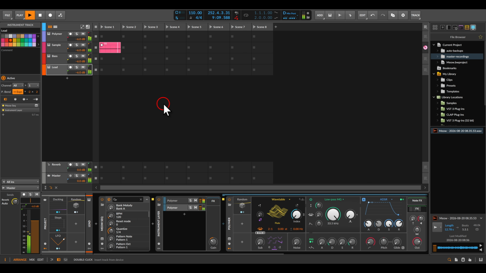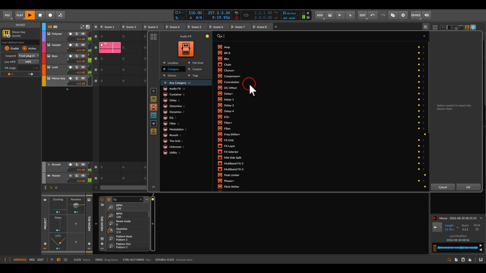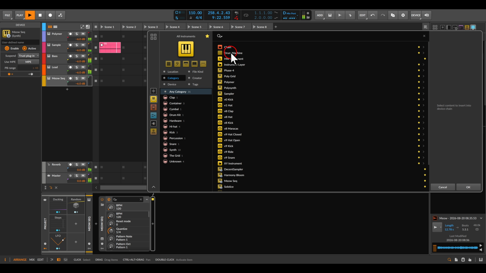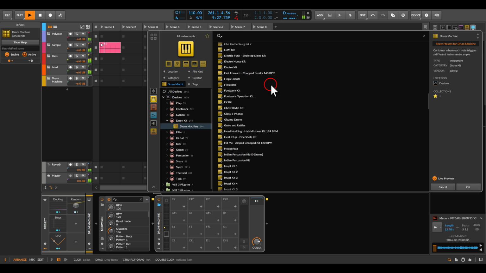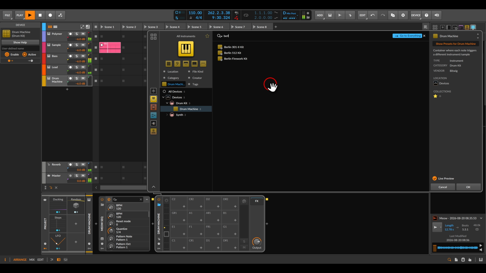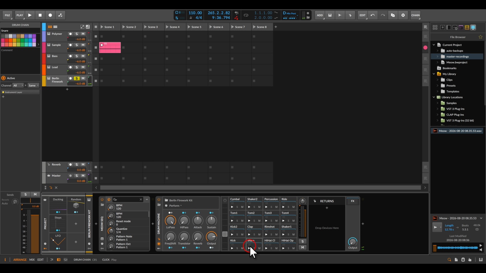Very Berlin school-like sound. Okay, let's try this also with drums. I will add this sequencer, the Meow sequencer, and then the drum machine. Right, and let's go. I have no idea what to... Let's go with Berlin. I don't know why. Firework. What is the firework? Let's see. Let's try this.